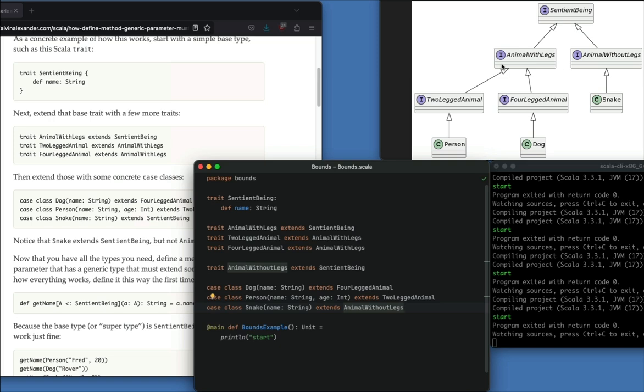So I have sentient being up here, animal with legs right there, two-legged animal extends that, four-legged animal extends that right there and there. Then I have animal without legs extends sentient being right there. Snake extends that one right down here. And then we have dog is a four-legged animal and person is the two-legged animal. So this is the visual representation of the code right here so far.